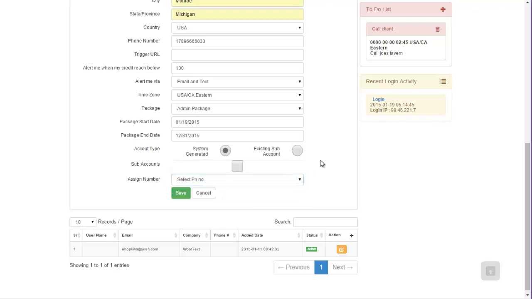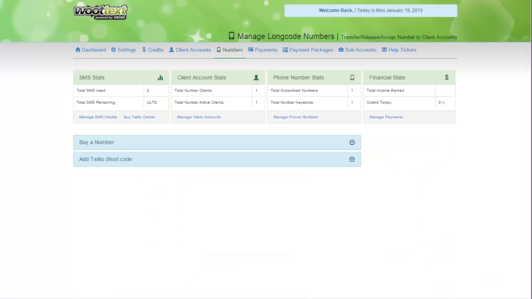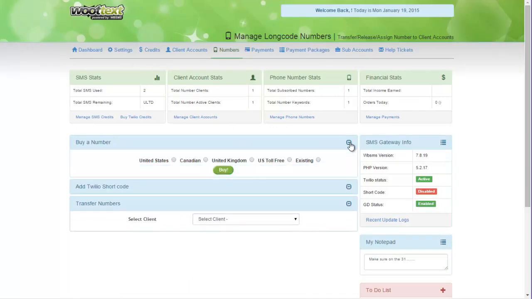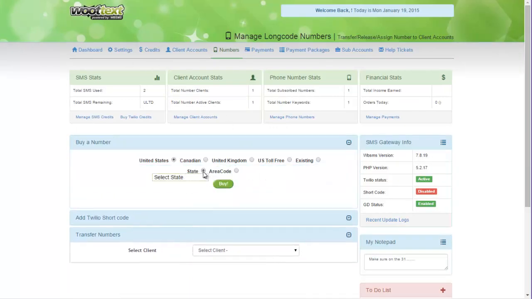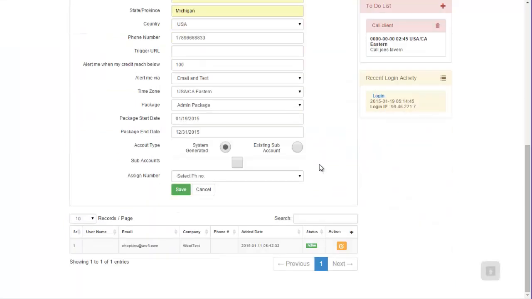So let's say that we want to create a brand new number that matches the area code of where the person lives. In that case, jump into numbers here real quick, and there's another tutorial on how to do this in numbers. You're going to buy a number, choose your state, phone number, and then buy it. It's going to add it to the admin. Now, when you do that, it'll automatically appear on the assigned number. So you should do the numbers first. Buy your numbers first, and then come in here, and then you can assign that phone number.